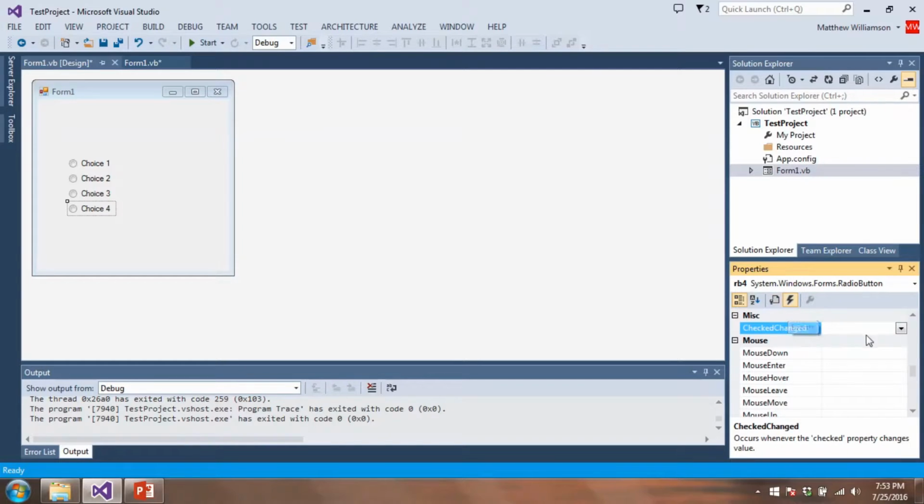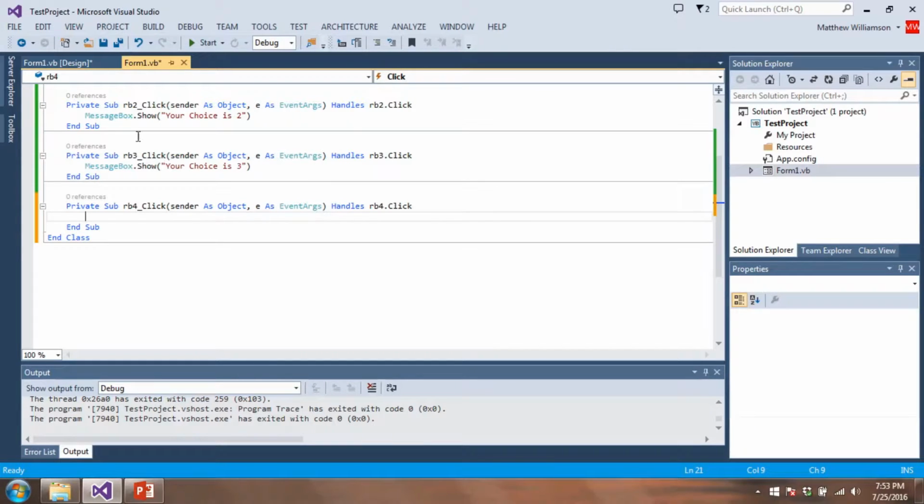So we'll click on our lightning bolt here, and we're going to go up to click. There we go. We'll double click, and then we have a sub procedure to handle clicking on that button. So we'll do the same thing as we did with the other radio buttons. So message box dot show your choice is 4. Okay, that takes care of that.